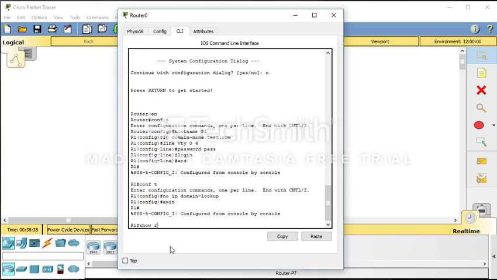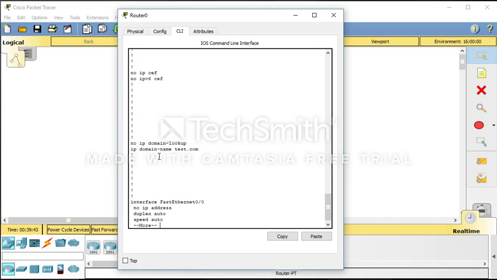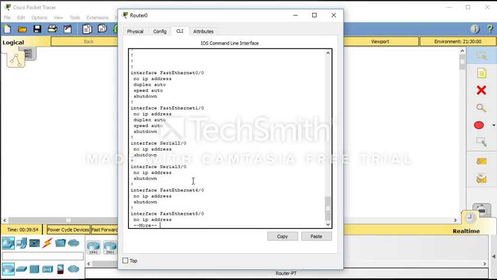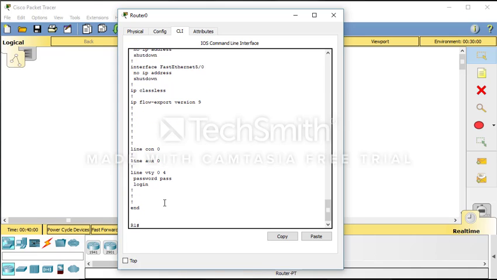You can also type show run, which will show the running config, just to ensure that the commands have worked. See that the hostname is R1, and you can press space to go down further and skip pages. No ip domain-lookup, the domain's set up to be the test site, and the telnet access has a password.